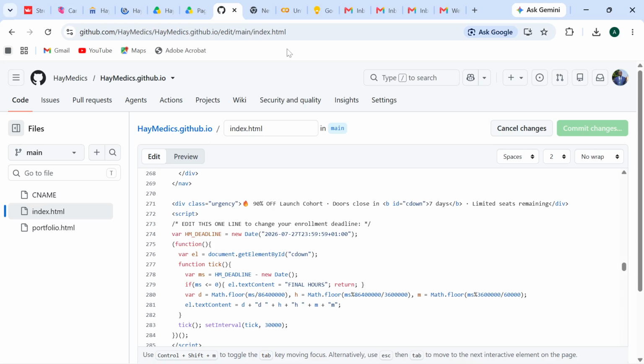I want to change it. Let me write 08. Let's see how it should work out. It should work out. So 08 and 07, the 7th of August. That's the new date that we want.